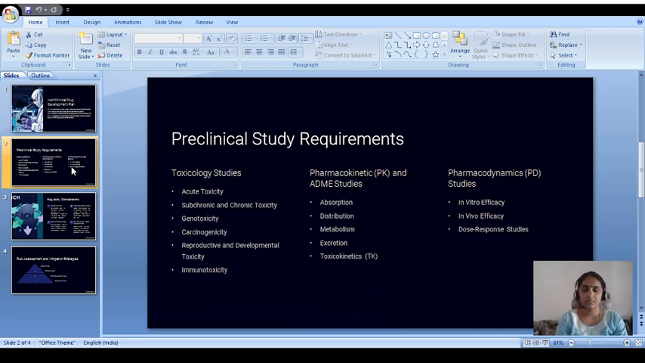Next, in pharmacokinetic and ADME studies, we will study absorption, distribution, metabolism, excretion, and toxicokinetics. In pharmacodynamic studies, we will study in vitro efficacy, in vivo efficacy, and dose-response studies.